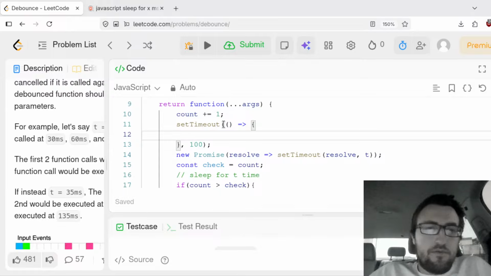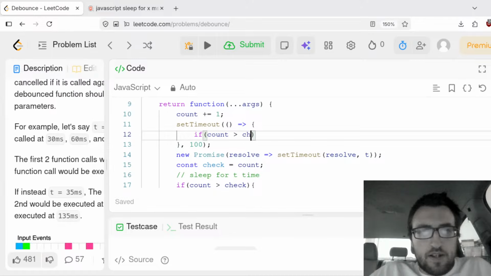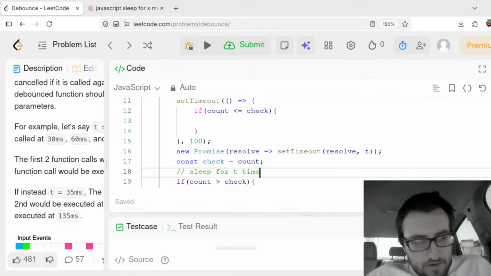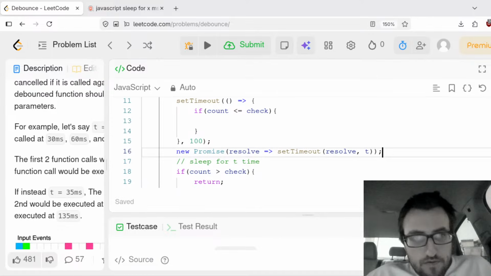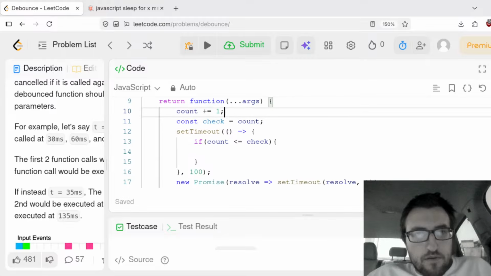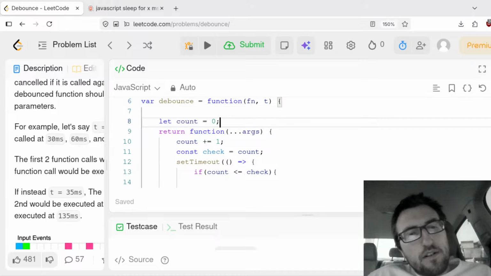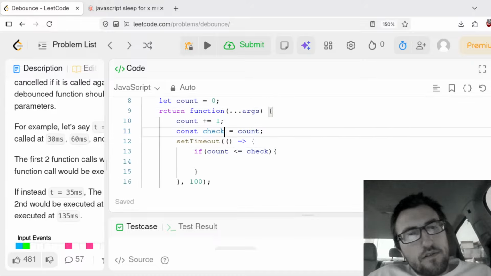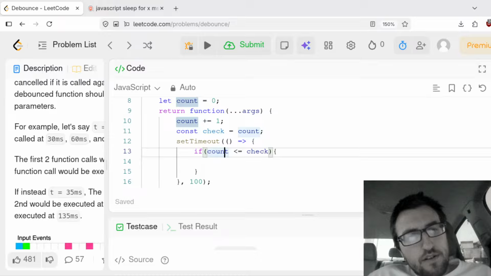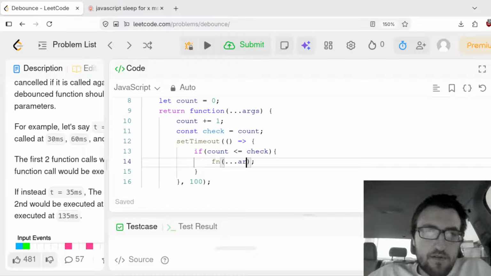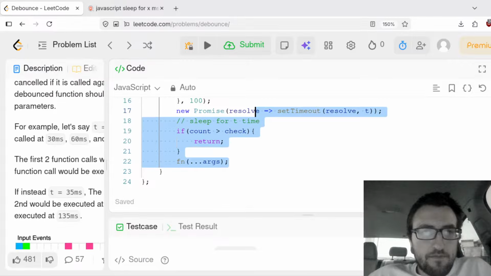And we're going to do if count is less than or equal to check, count plus equals 1, check equals count. We're going to say if the count is less than or equal to check, then we call function of ours. Okay, a little confusing, but something like this works reasonably well.